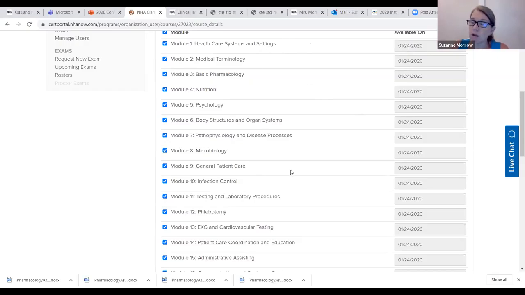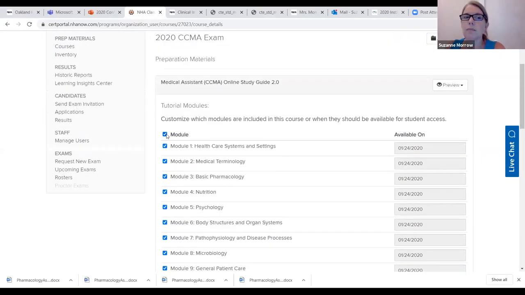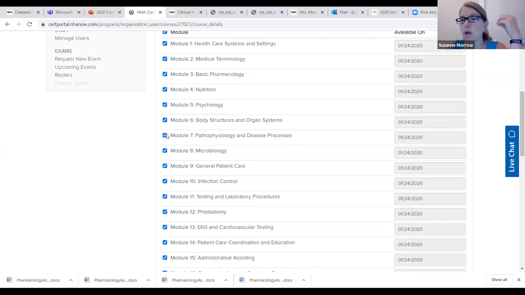So these are practice modules. They have review information, but then they also have quizzes that the students can take. And so you make sure that you assign for them to take the quizzes, and then NHA takes that information and puts it into reports. So you know how your students are doing. What areas are we weak in? What areas do we need to focus more in? Does this student need to do another review module on something?